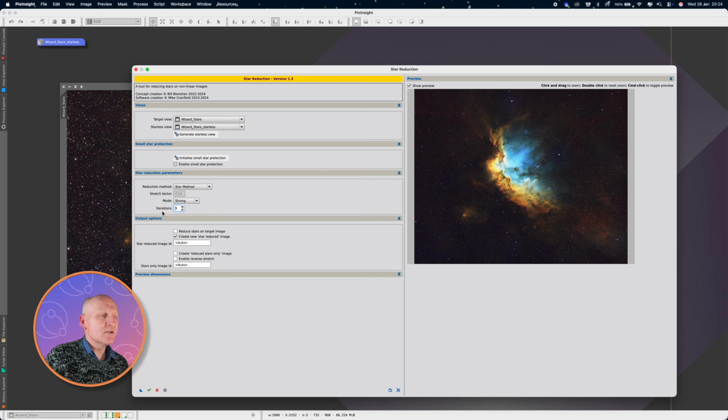And I can talk about the number of iterations as well. But I do tend to find that the transfer method gives more control with this stretch factor, because I could easily just go down to 0.16, 0.17. It allows for far more control. So that's script number one that I would find life very difficult to live without, star reduction.